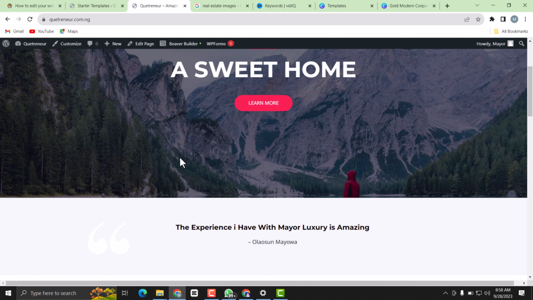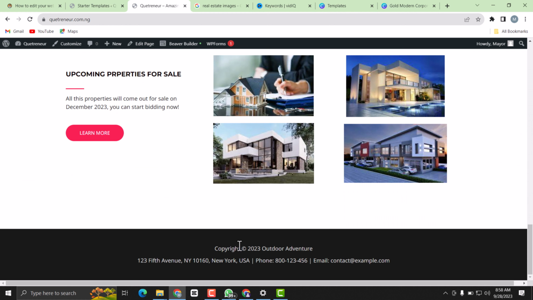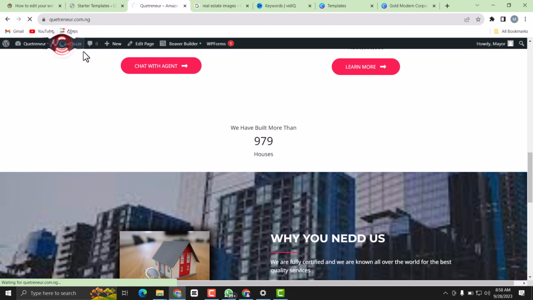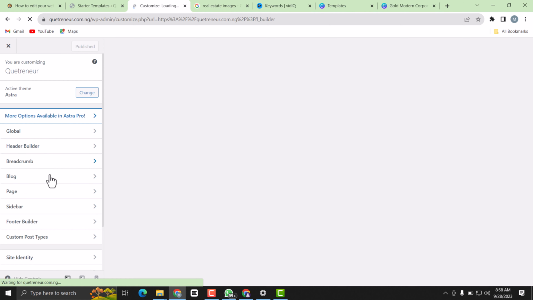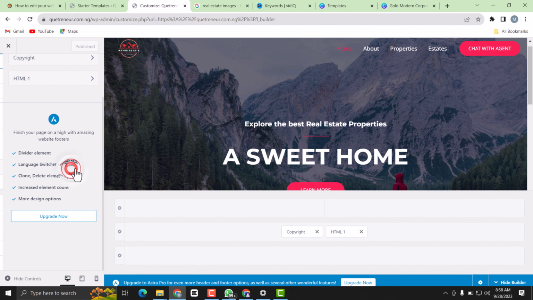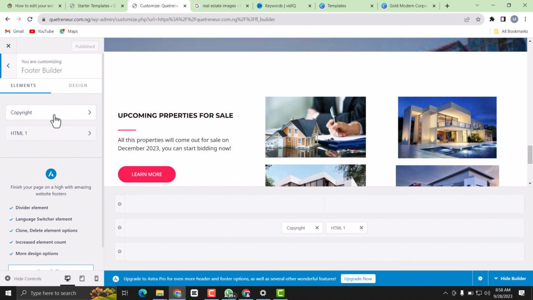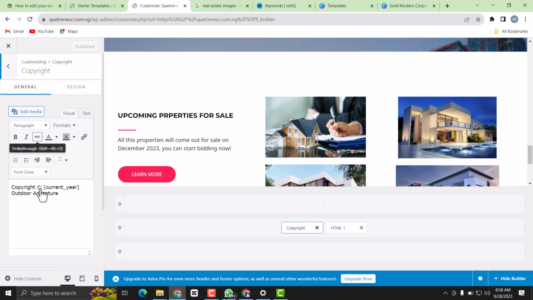So now what I want to do is just to edit the footer. As I told you guys, you have to use this customize button to edit either the header or the footer. So we're just gonna come over here. You can see this footer builder right here. Then the copyright, click on the copyright, and you don't need to change the current year here. It will update itself automatically every single year. You just need to come over here and change the name, like Mayor.